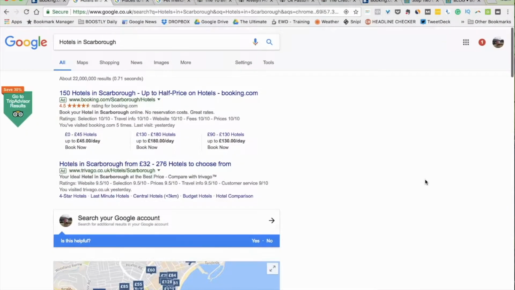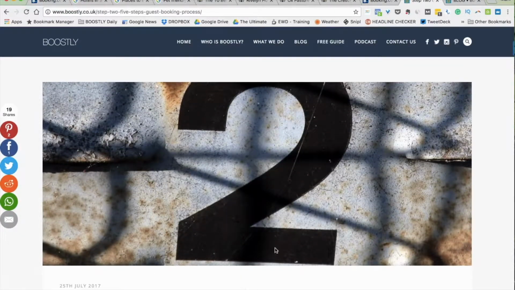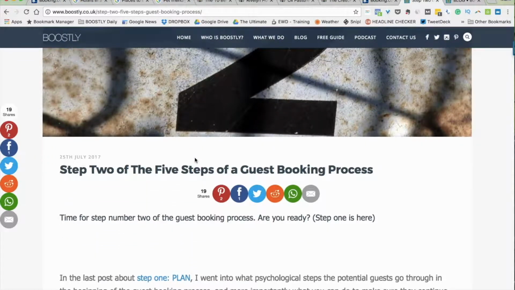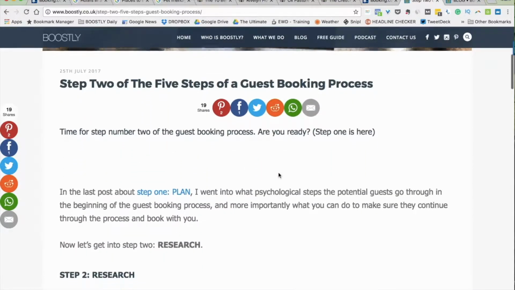So step number 2 is research. And again, if you want to go through this at any stage, you can go onto the website boostly.co.uk and go down to the blog section, and you can see it on step 2 of 5. So step number 1, as we went over, was plan.